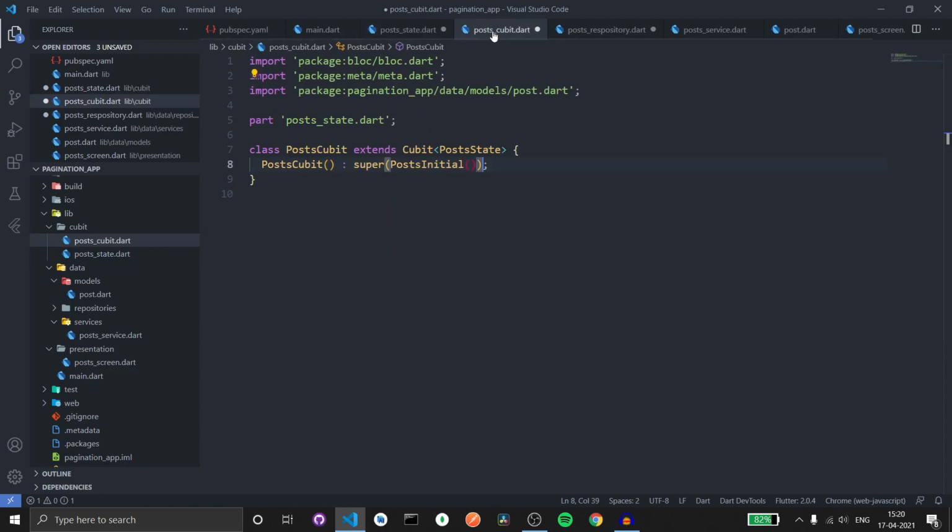Now go to the posts underscore cubit. Here I'm going to create an integer variable named page, and that will be initialized with value 1. We are going to use this variable to fetch the correct set of data from the JSON Typicode server. As I already showed how it is going to work at the start of the video, if we set page as 1 and let's say limit as 15, then it will get us the first 15 results.